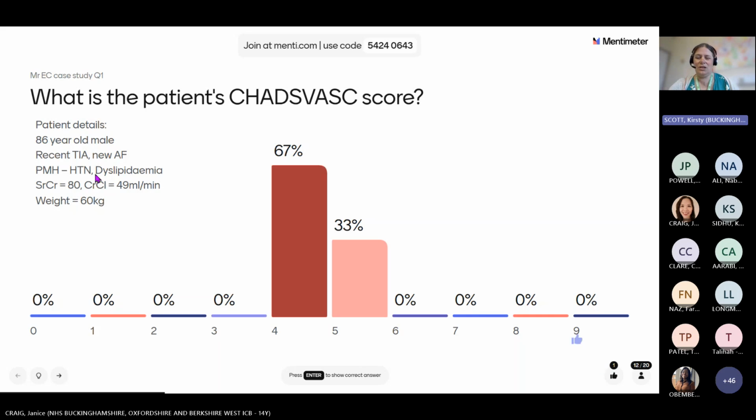Sometimes the CHA2DS2-VASc, around the vascular component, can be a little bit up for discussion, but it certainly gives us a guide of his stroke risk. So he's relatively high risk of a stroke.